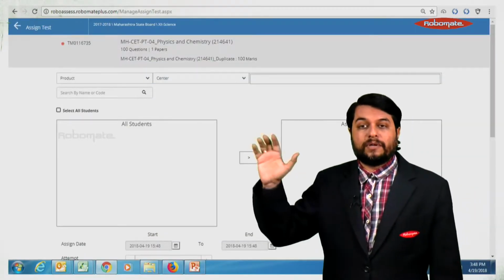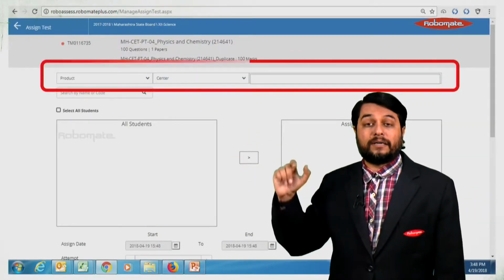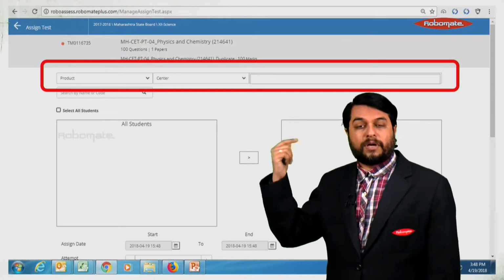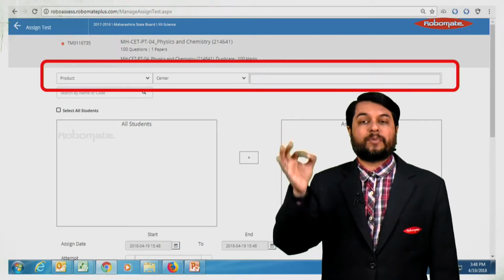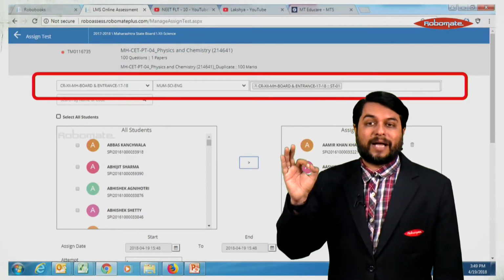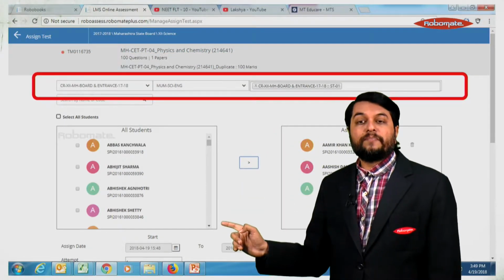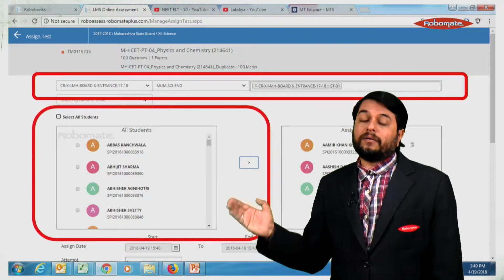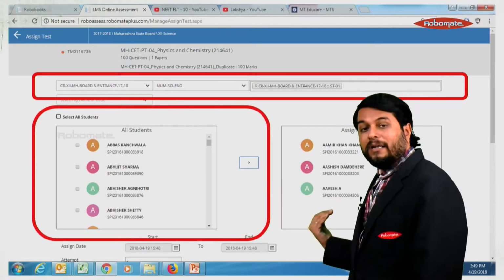Once you click on assign, you will be seeing the product level, center, batches. You need to assign, drop downs are there. You need to go on clicking and select the proper center, the proper batches to which you have to assign. Once you select the batches, you will see the students in the batches. You can click on that and migrate these students to the assigned level.